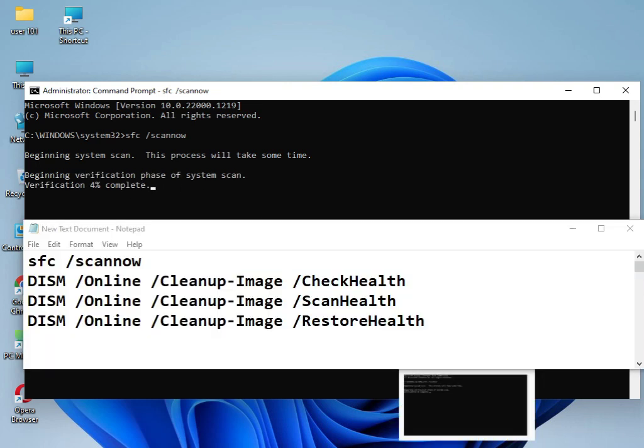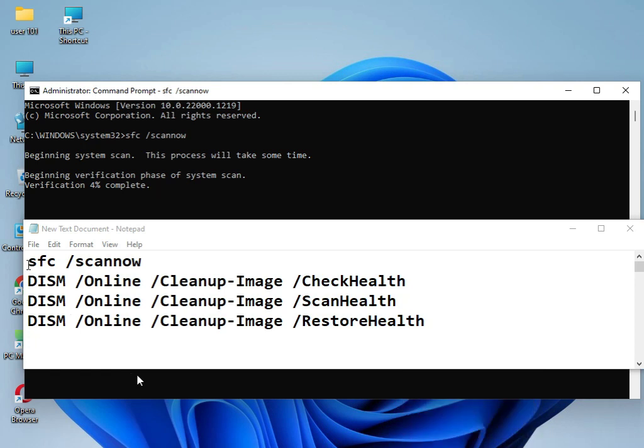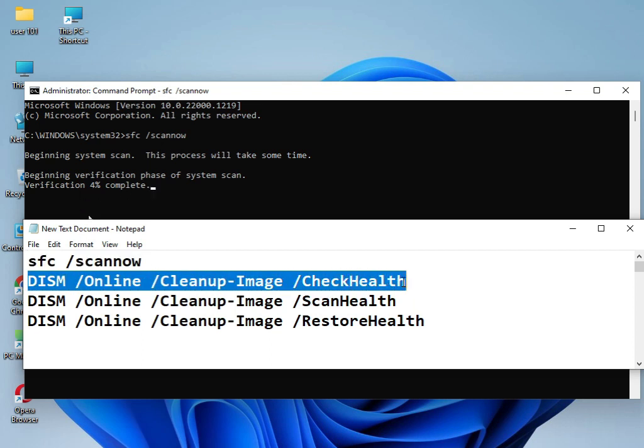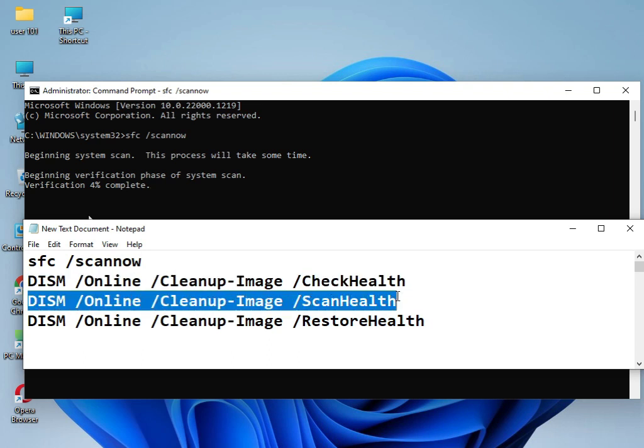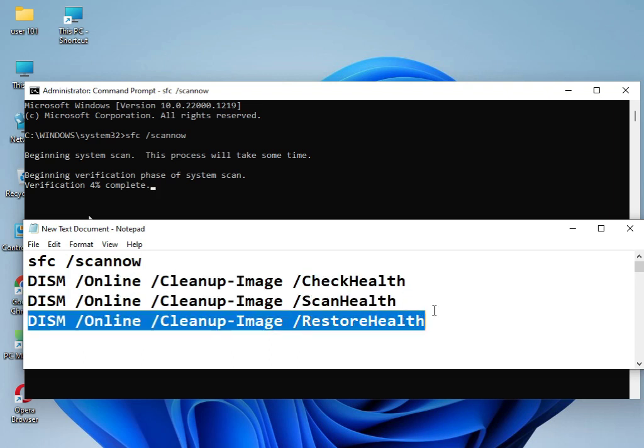So just guys, this command I already used. Now this is working, doing 4%, and then use this command, then this command, and then this command, and then please restart your system. 100% you're working, guaranteed.